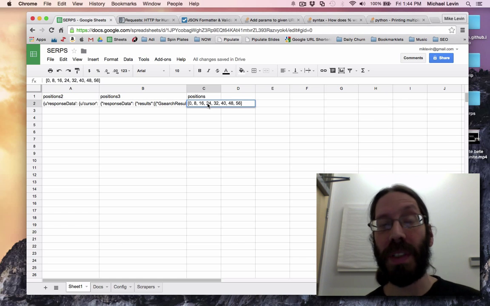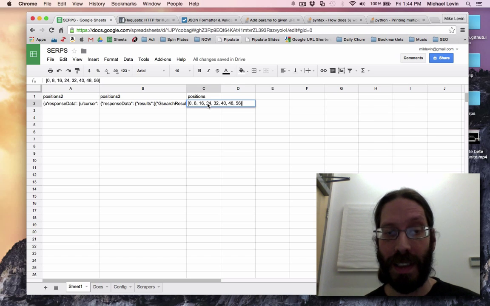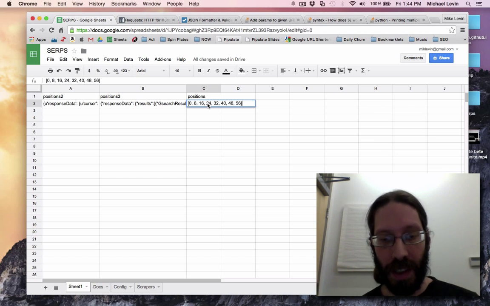This SERP position tracking is going to be built up in lots of little steps like this so that you can see and isolate each logic level.